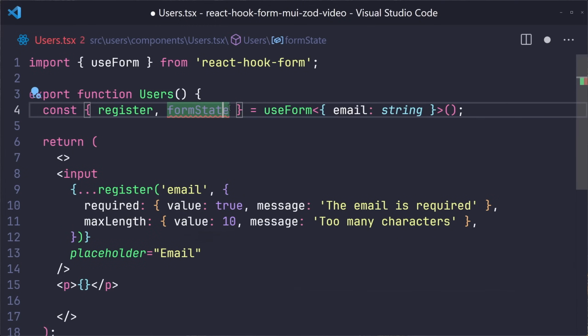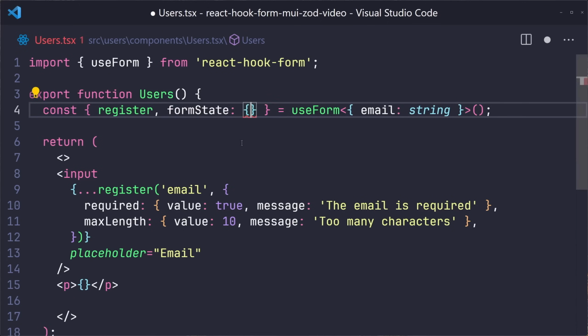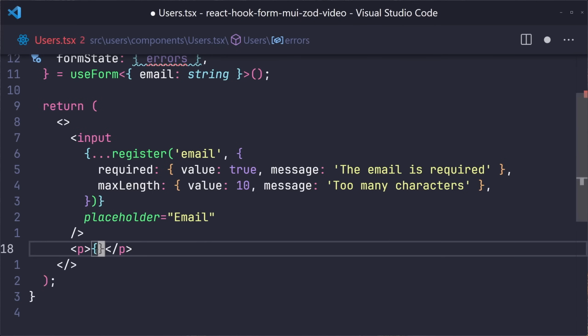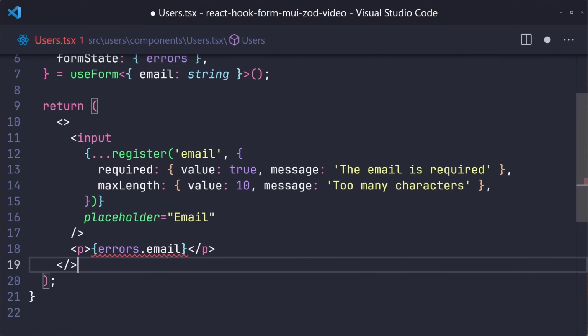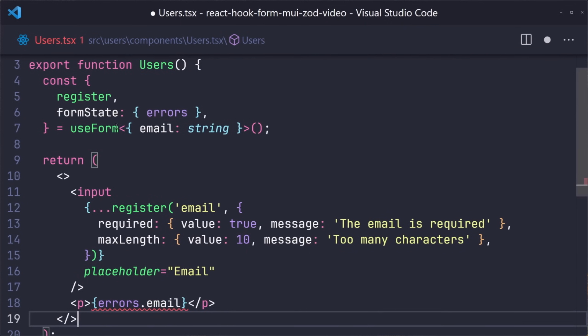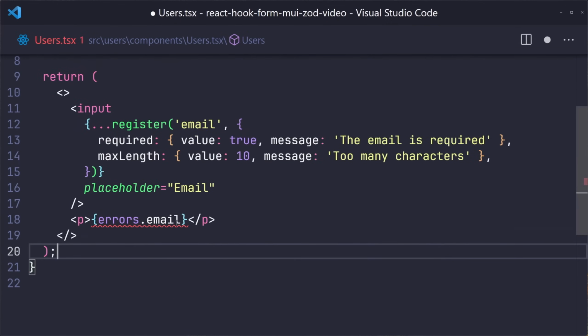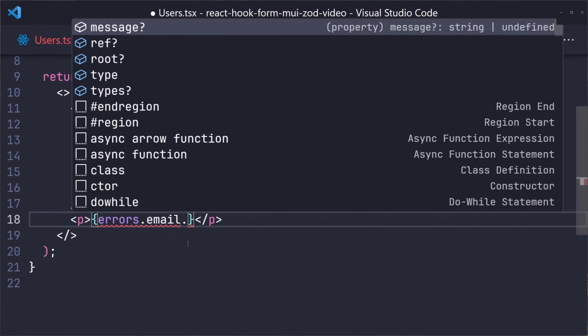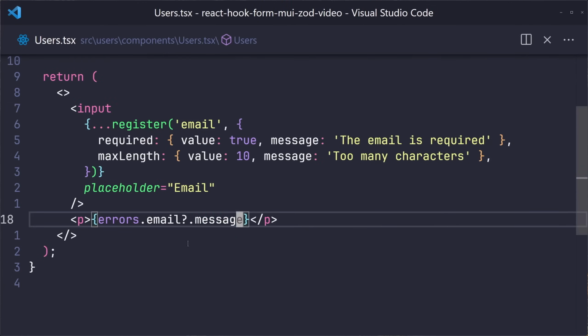For that, in my use form hook, I'm going to put colon, then from it, I'm going to import the errors or other thing that you want. For now, the errors is enough. Between these two paragraphs here, I can put errors.email. This is for the generic that we pass here in our use form hook, and the IntelliSense is amazingly helping us out. And we put another dot here. I can get the email.message here. Then we can show it to the user.